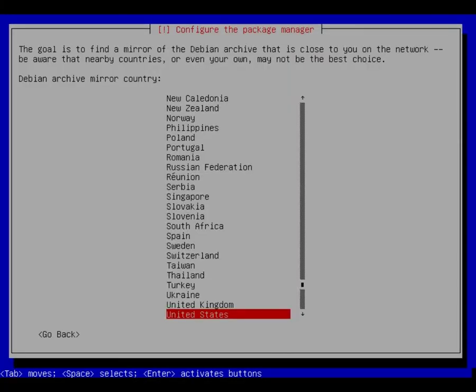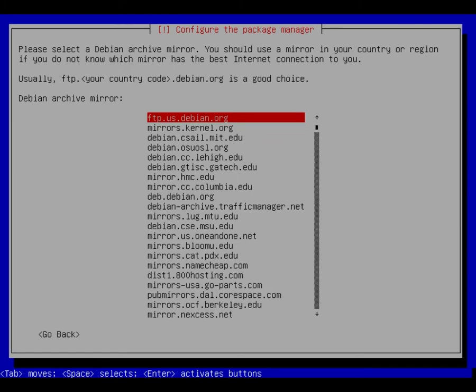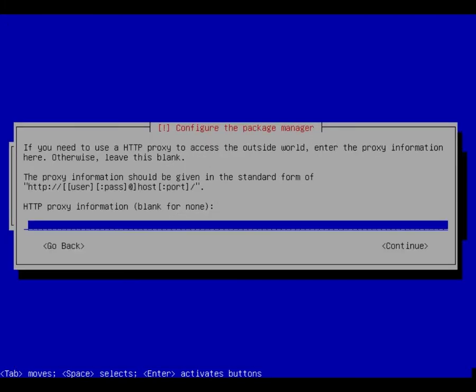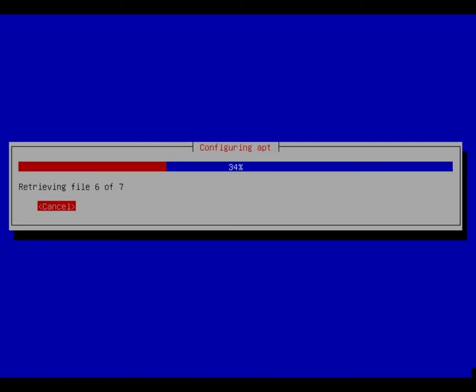Okay, now packages. Think of that as programs. You can get programs off the internet. It makes it very easy with Linux, with a package manager, and so you just pick your country and it'll set it up for you. We'll use ftp.us.debian.org. You just pick one that works good for you. It's near you. HTTP proxy, I don't have one, so I just hit enter.